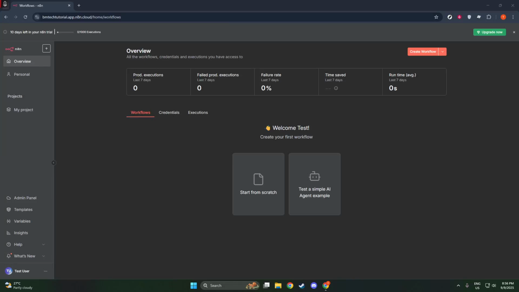In today's video, I'm going to teach you how to connect Odoo to N8N, a powerful workflow automation tool that can streamline many of your business processes. By the end of this tutorial, you'll be able to easily integrate Odoo with N8N and create seamless workflows that can save you time and improve efficiency.